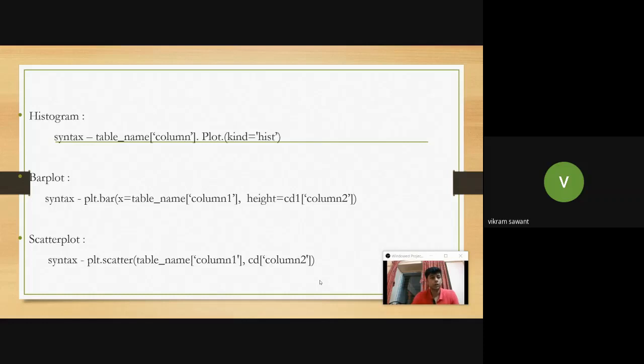So first we see the histogram. A histogram represents the frequency of occurrence of a specific phenomenon which lies within a specific range of values arranged in consecutive and fixed intervals. So this is the syntax for the histogram: table name, column, plot and hist. And I will show you. Yeah, this is the graph of the histogram.